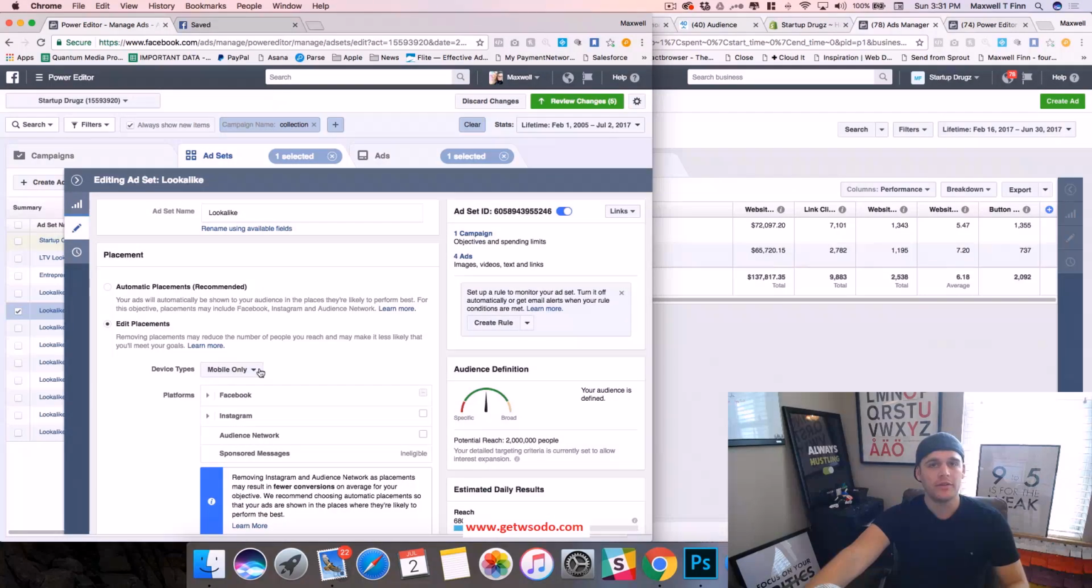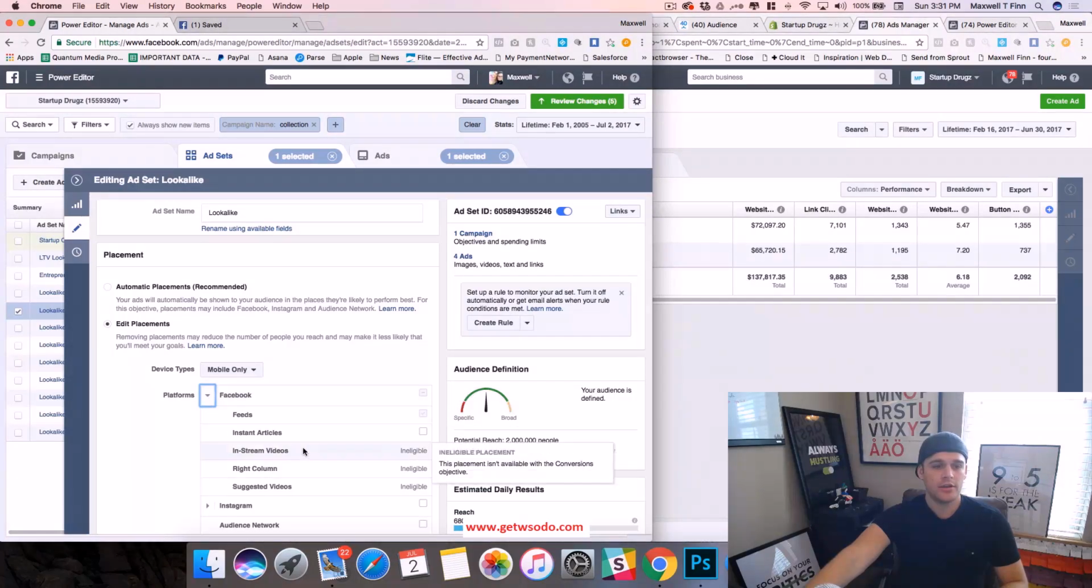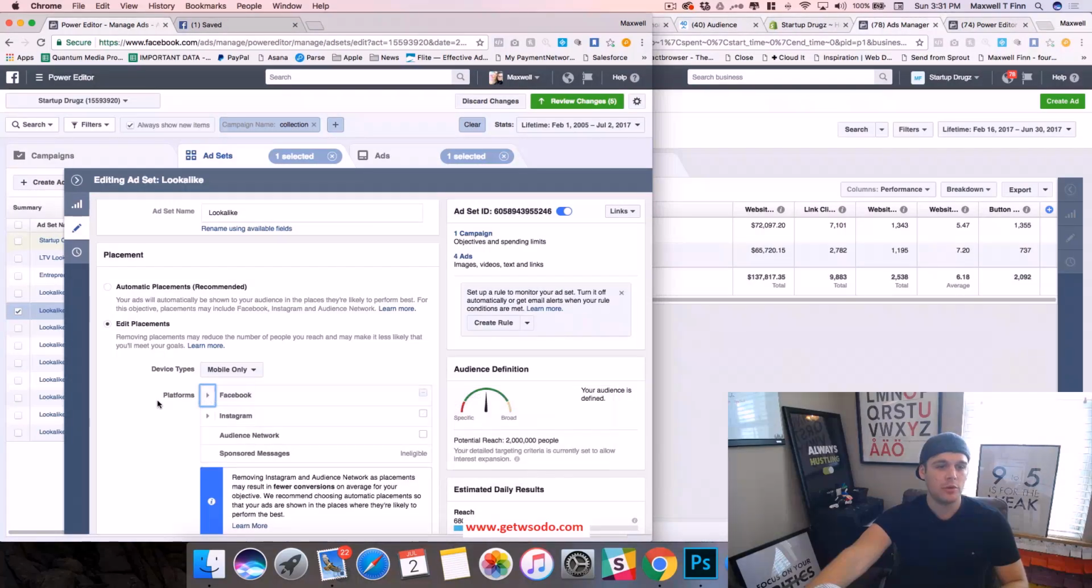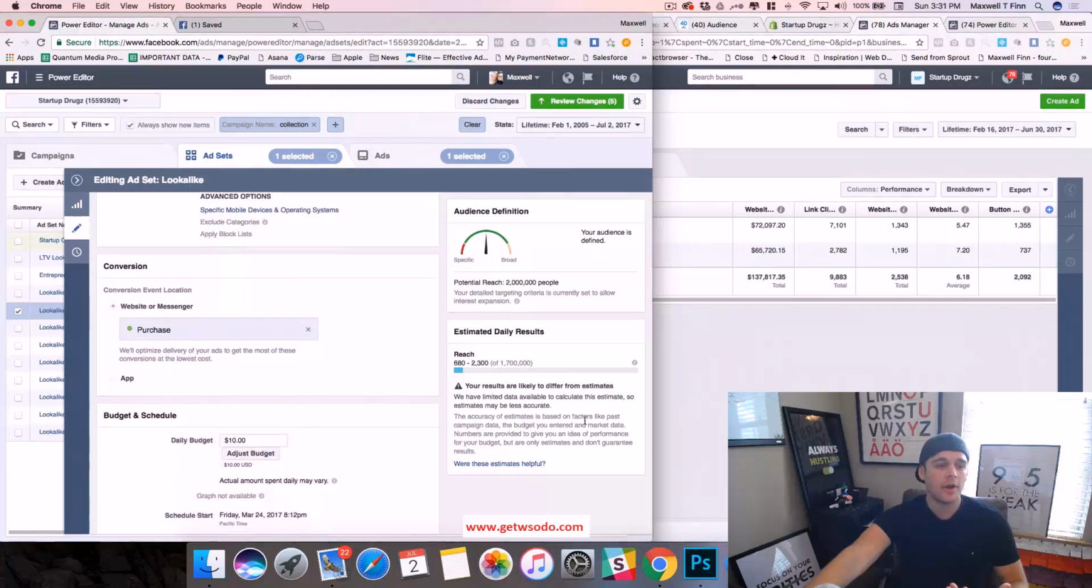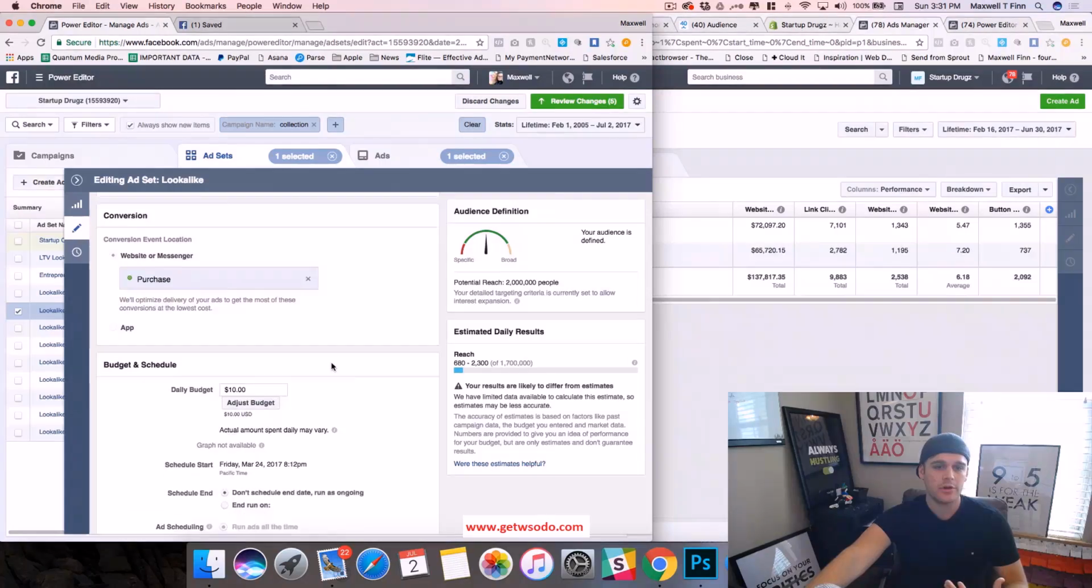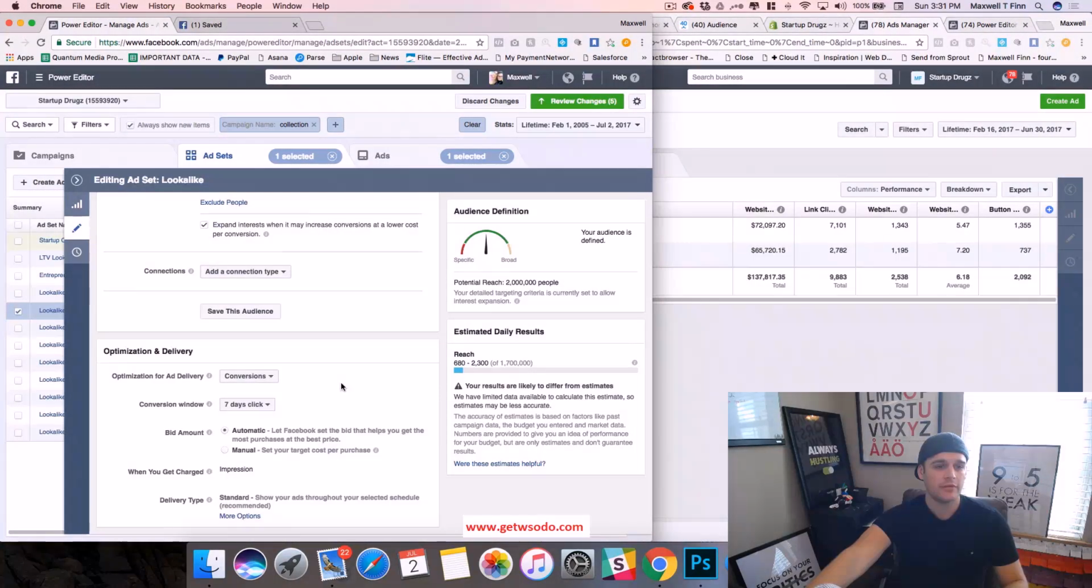That's important because it's only going to run as a mobile only ad unit, just like Canvas. So you want to make sure for device type you select mobile only, and that you don't have any of the other ineligible ad units selected. You don't want audience network or instant articles, just mobile news feed. And then as long as it's optimized for purchases, all your targeting is fine.